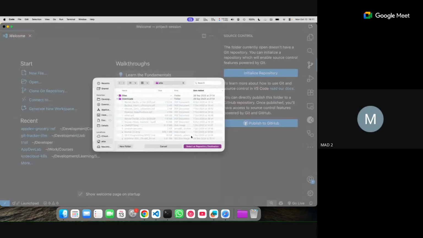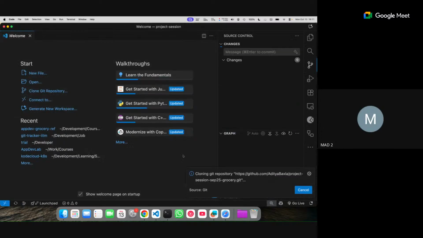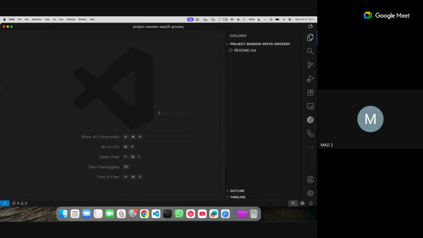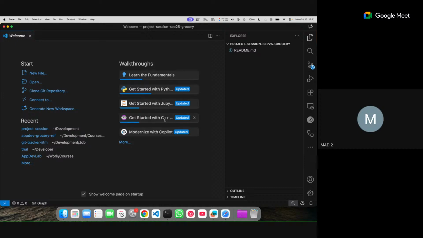I'll click here, and wherever you want to clone this, it will ask you. So right now I wanted it in the folder I created for the project session. So here I want to select. It will clone that and ask if you want to open it. So open. Now that folder will open up in VS Code.